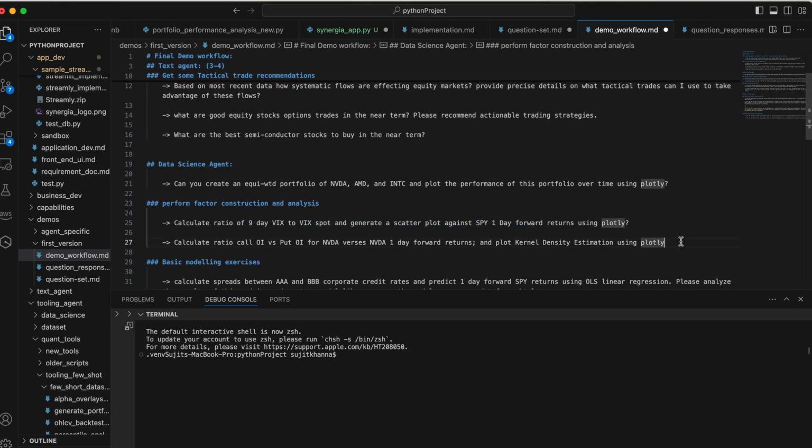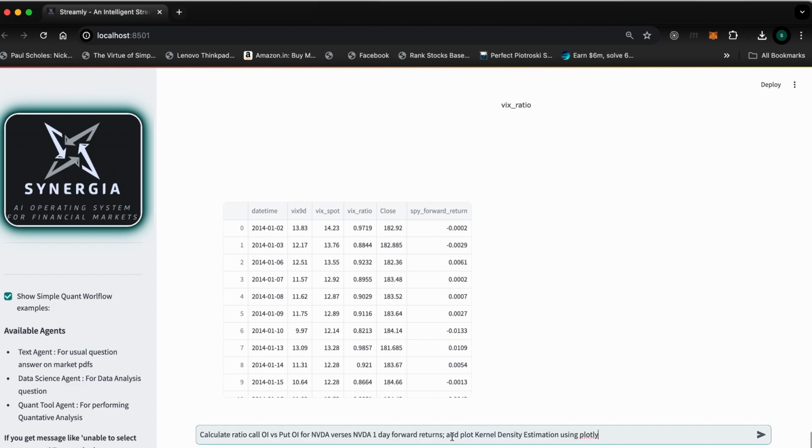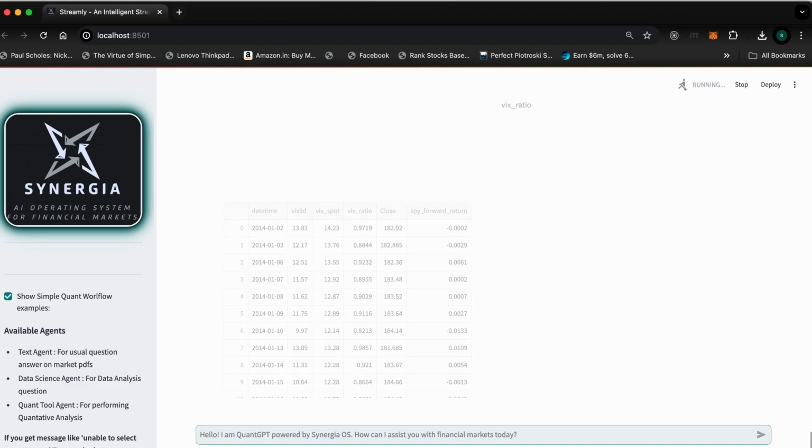So let's go through a similar example of factor analysis, but on NVIDIA. Let's say I want to see if the call open interest and put open interest of NVIDIA has any information advantage. And what I want to do here is, instead of a scatter plot, plot a kernel density estimation plot. It basically plots a distribution of these two factors. So let me hit enter and let's see what we come up with.